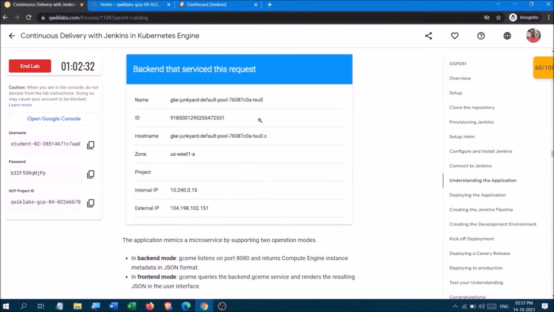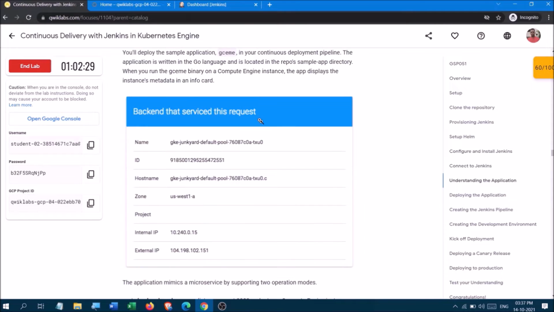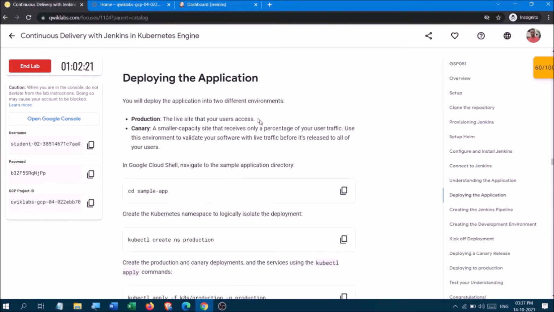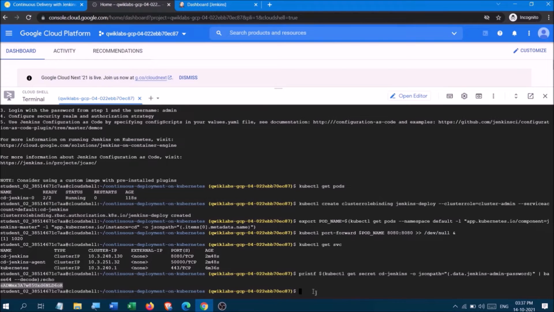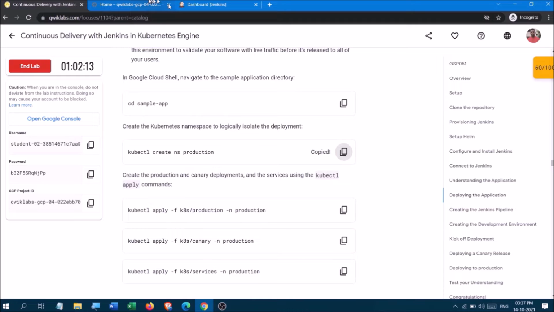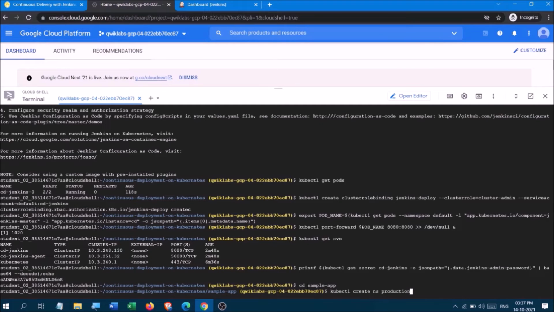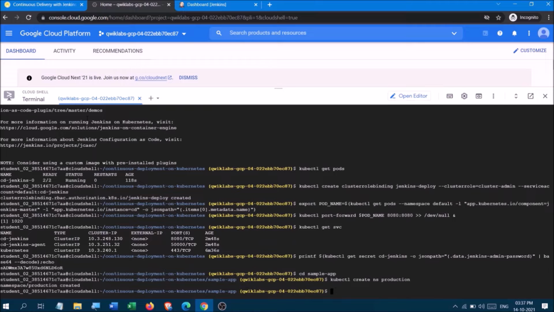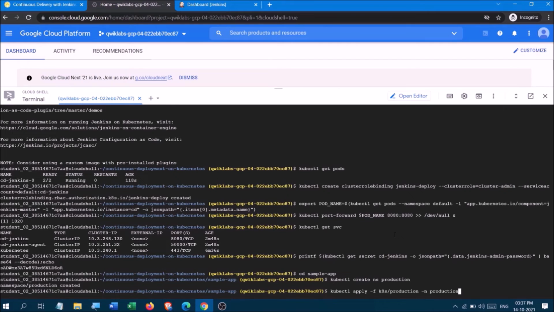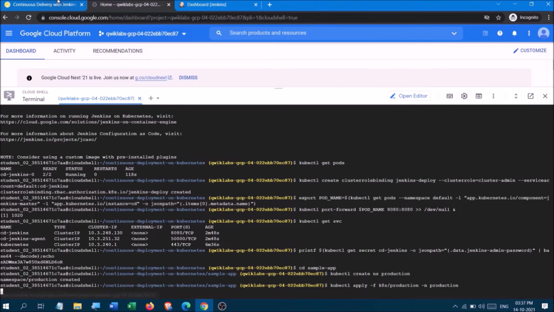Now we have to understand the application. Okay, so here we are going to look for the feature part. So this you can read on your own. Now we are going to look for the deployment part. So in your cd sample, I have created something and am creating a namespace to isolate this. Copy the command as it is given.